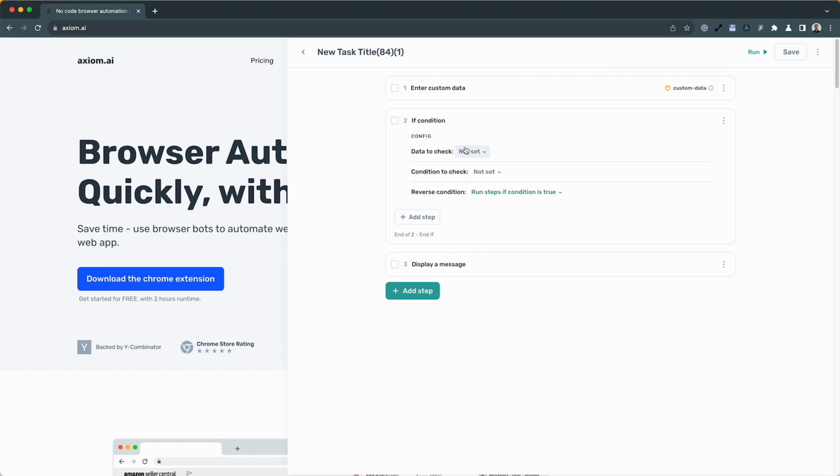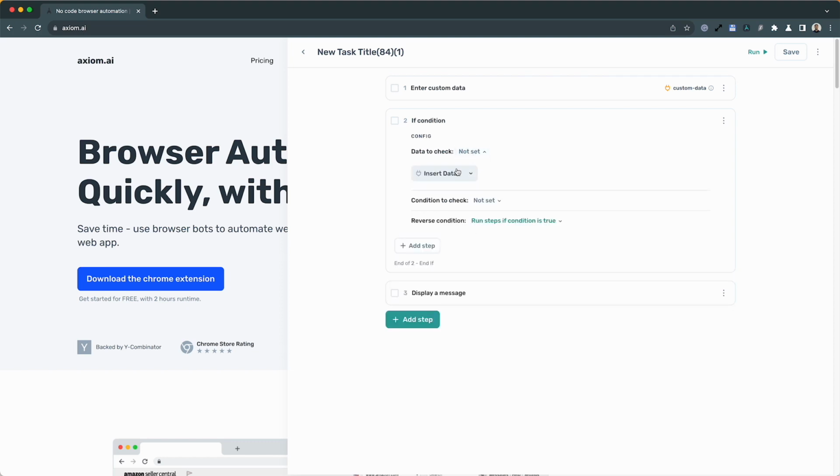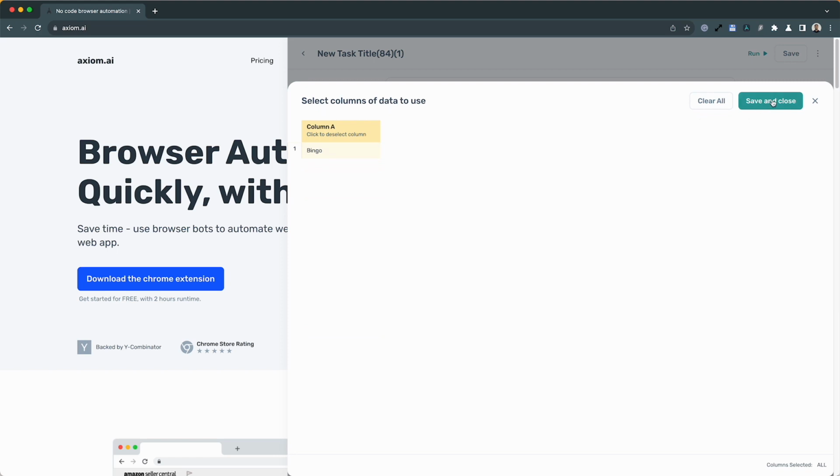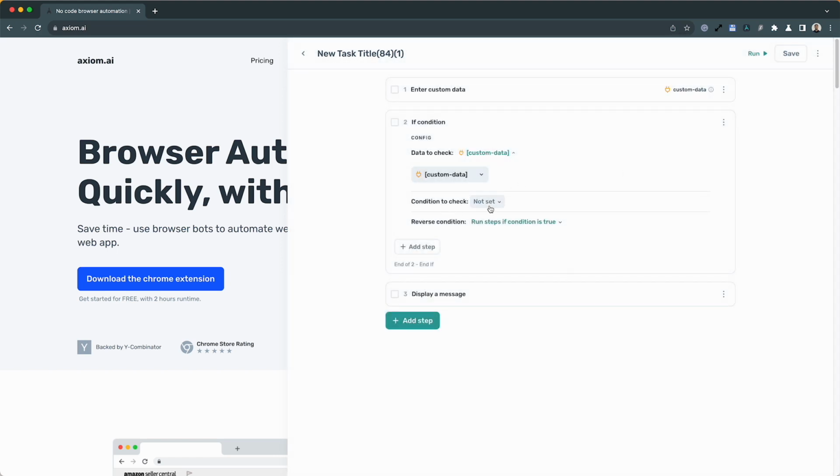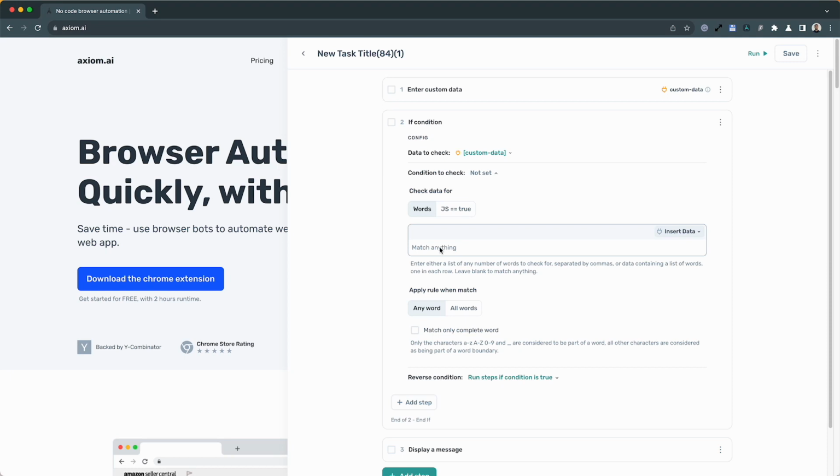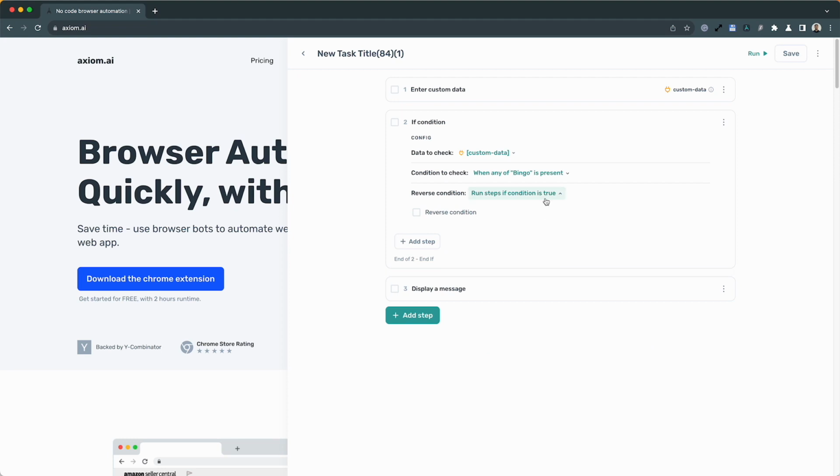To configure this step, simply insert the data to check, then set up the condition to check the data against. In this case, I'll check for a word. Set the options, any word or all words, match only the complete word. You can also, as I mentioned, reverse the condition, so they'll execute if the condition is false. Then all you need to do is add the steps you want to execute within the condition by clicking the nested Add Step button.